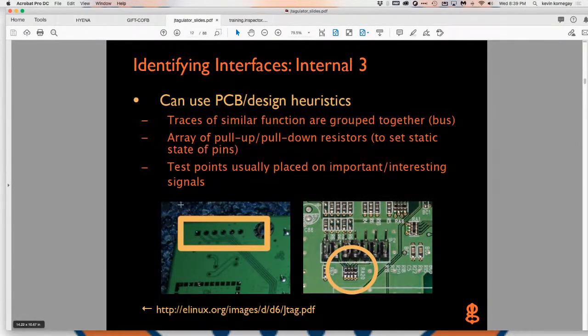Sometimes they use silk screening to cover some of these traces, so you won't even see the traces. And it depends. This board is a simple board. It's not multi-layered, probably two to three layers, but multi-layered boards are more challenging.